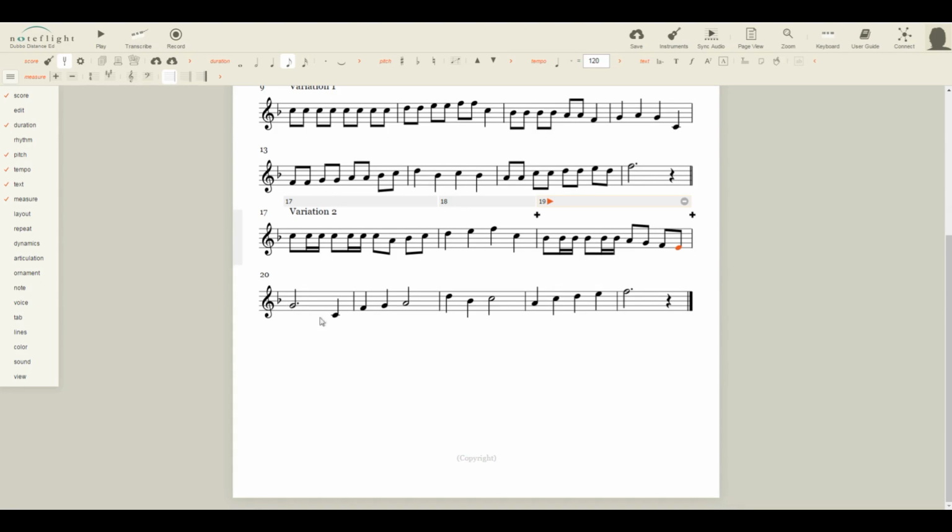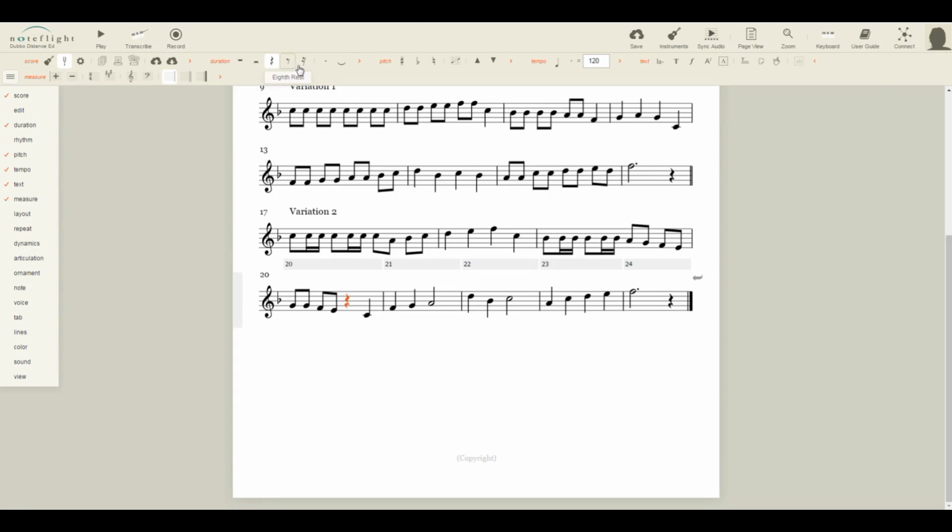We might have a little descending passage down towards the C, so we might just do quavers. So G, F, E, D, two Gs, F, E, D, we'll put a crotchet. And then that C is starting our next phrase.